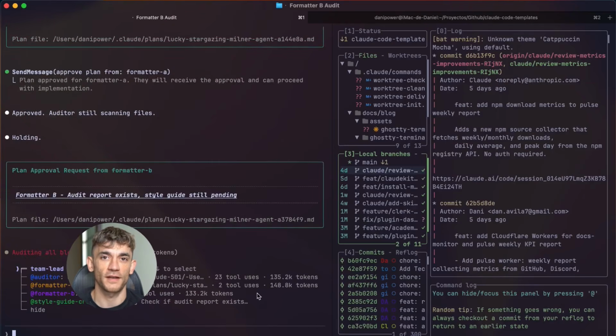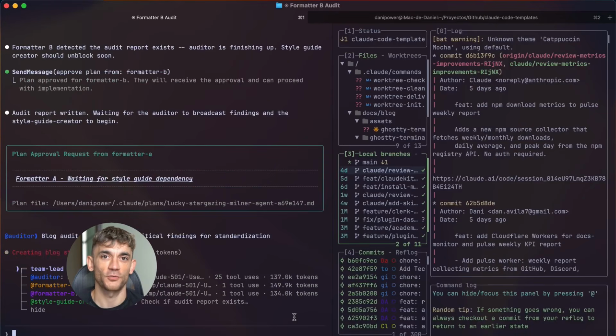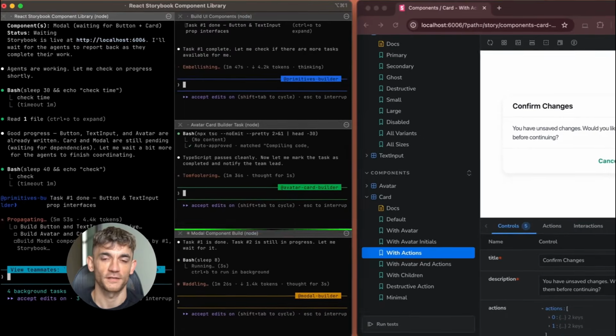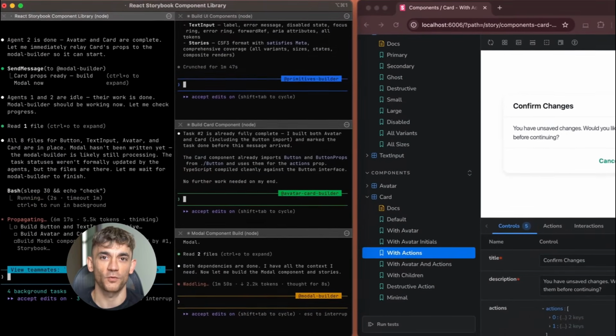Let's say I want to create a complete customer acquisition system. I need market research, landing page copy, email sequences, and social media content. Normally, this would take me hours of back and forth with AI tools. With Agent Swarm, here's how it works.